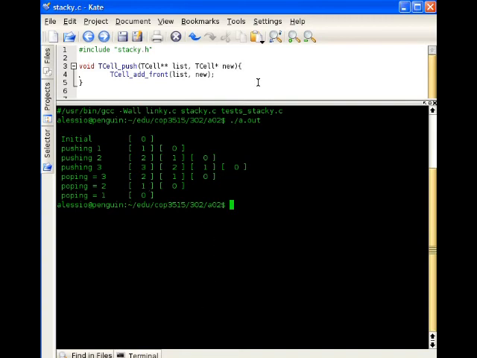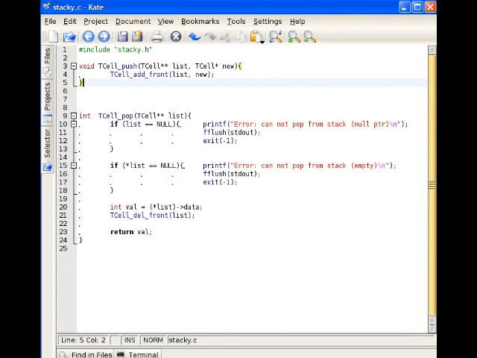So these are the two functions that we added to make pretty much an extended abstract data type which handles not only linked list features but also stack features.